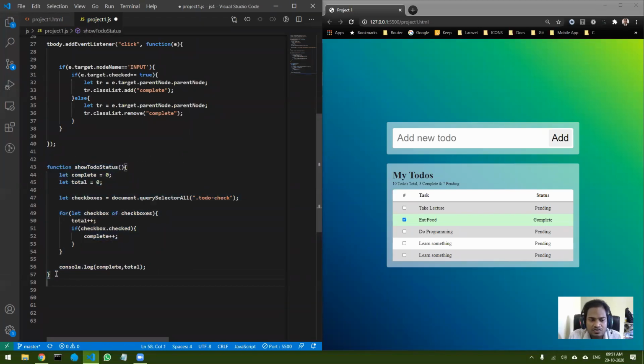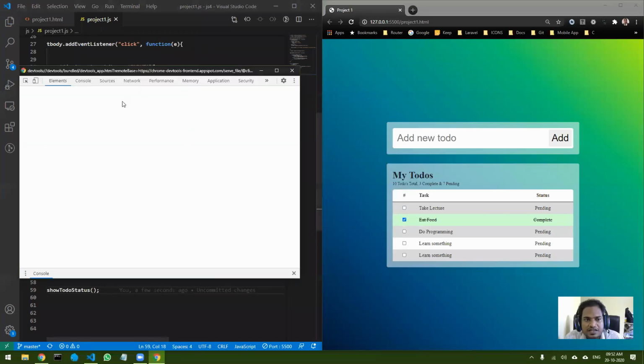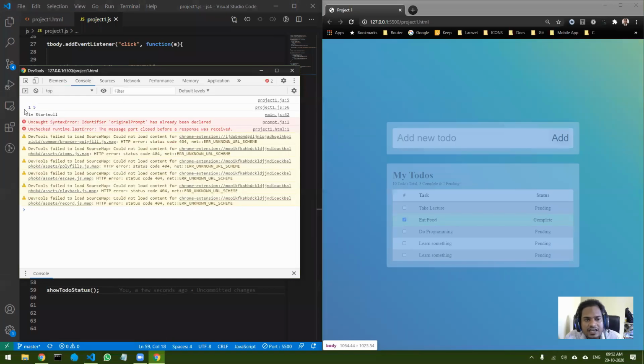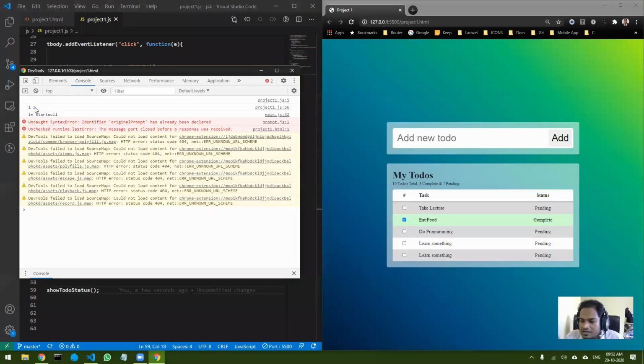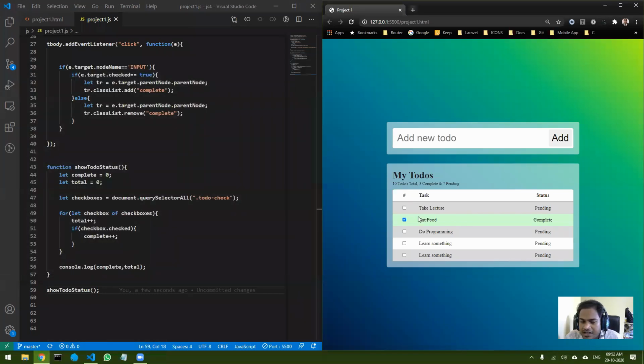So I can come over here and take the name of the function and call it. Okay, and that calls the function, right? So now if I go to inspect and go to console, I can see 1 comma 5. So 1 is complete and 5 is total. So that works perfectly, right?